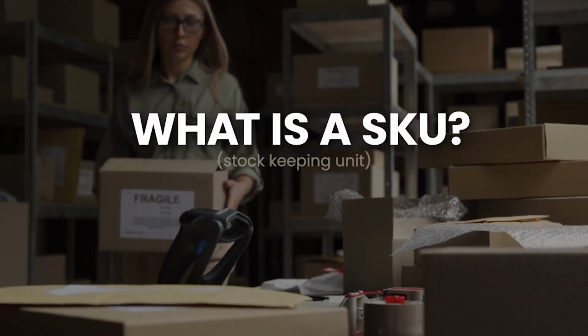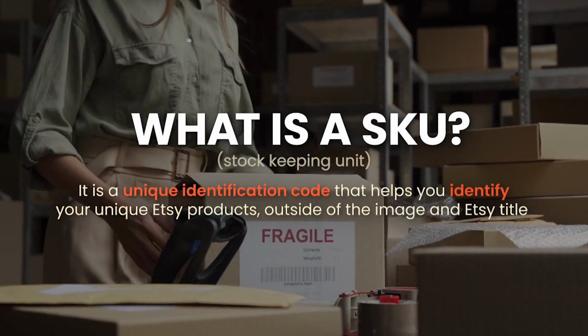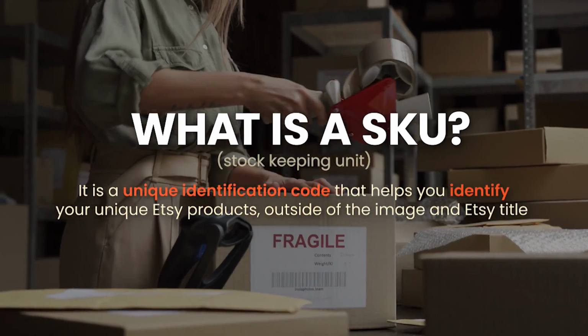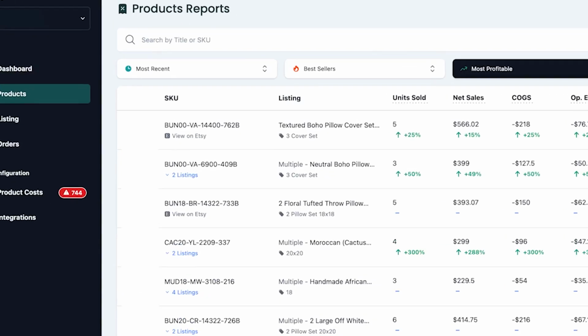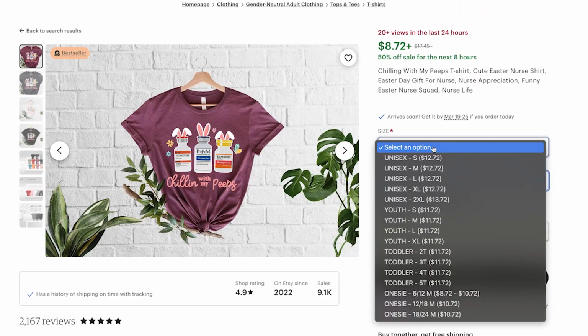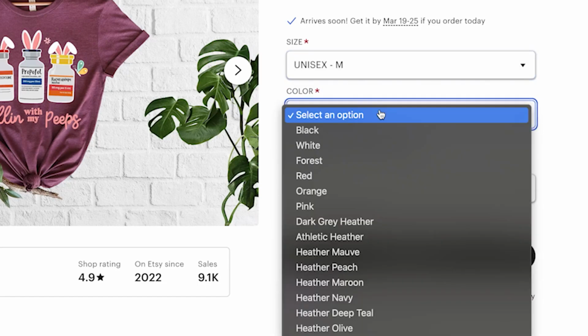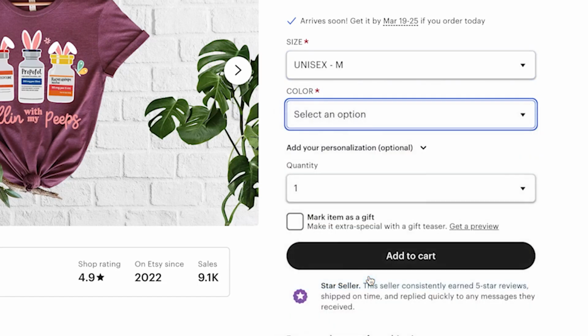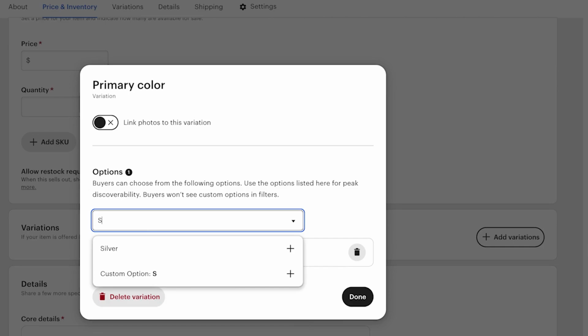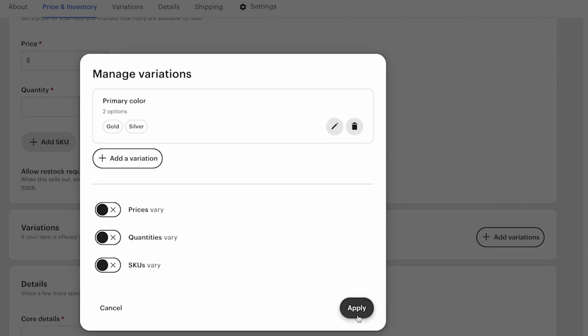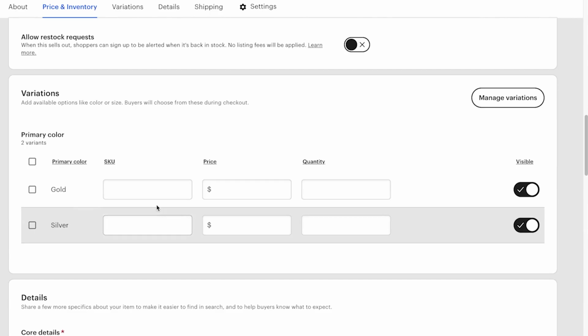All right, first things first, what is a SKU? A SKU stands for stock keeping unit. It is a unique identification code that helps you identify your unique Etsy products outside of just the image and the Etsy title. As you know, in Etsy, you can have hundreds of listings, and in those listings, you can have dozens and dozens of variation options to buy from those listings. And technically, if you want to do this correctly, every unique product type that you have in those drop-down menus should have its own unique SKU or identification code that tells you what that product is.